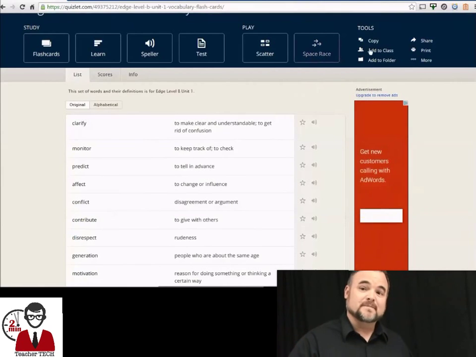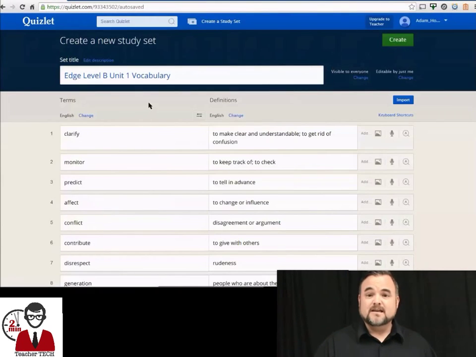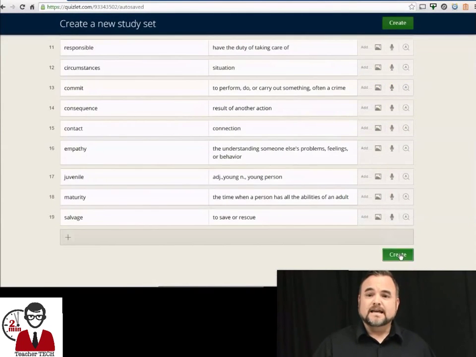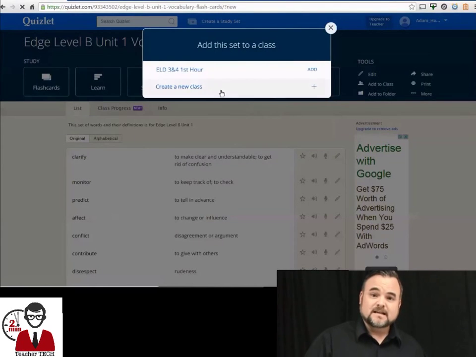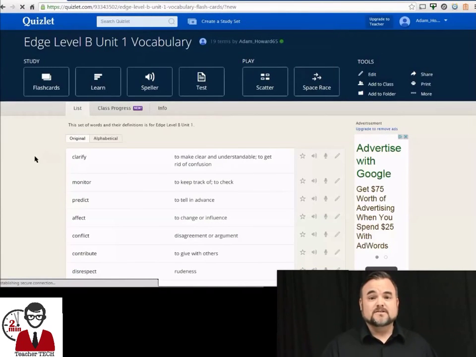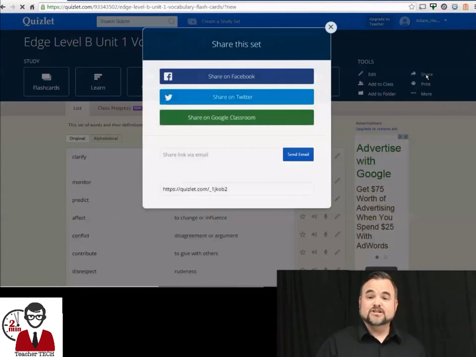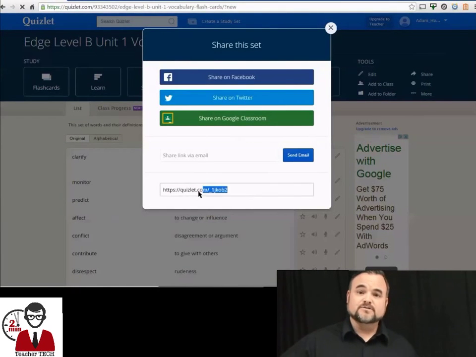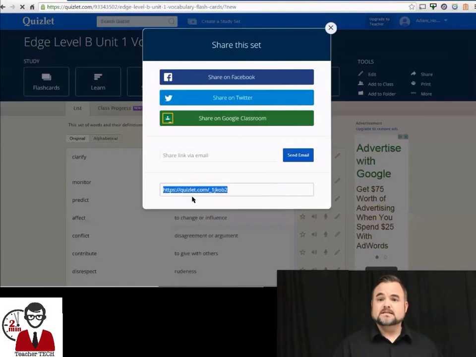I can click copy, and then I can change the name, I can change the definitions, I can change the terms, I can add or delete, I can add pictures or voiceover, however I want to do. I hit create. I can hit assign to my class, and there we go. Now it's in there and it's ready to use. I can hit share, and I can copy paste a link to this particular set into my classroom website or my LMS, and there we go.